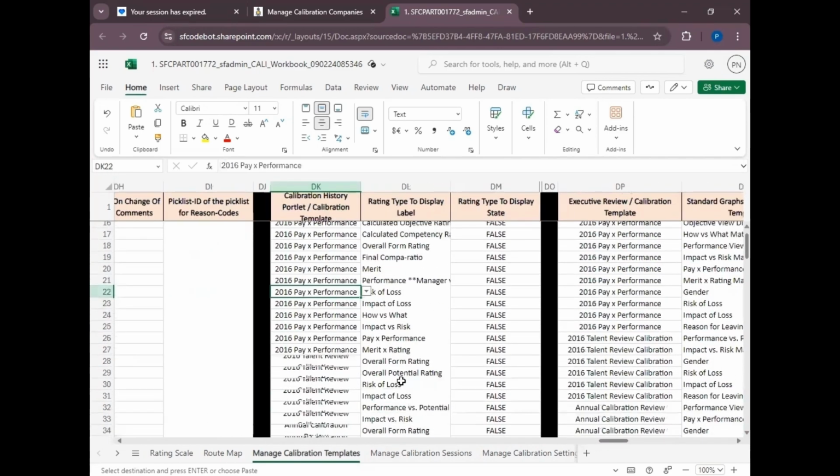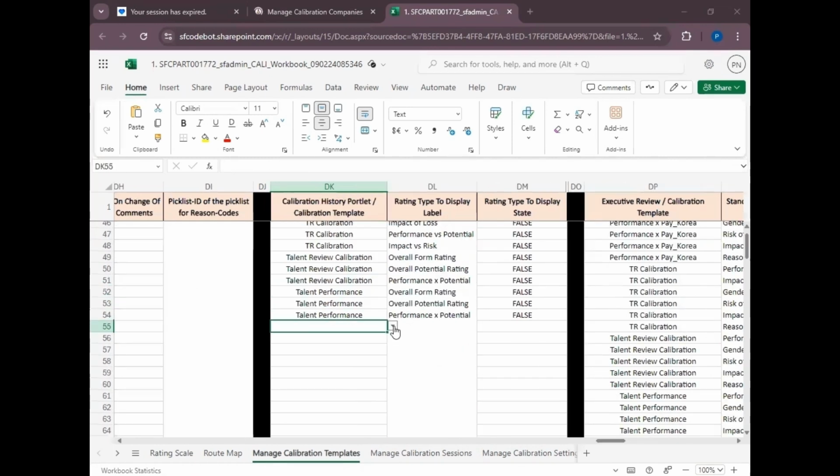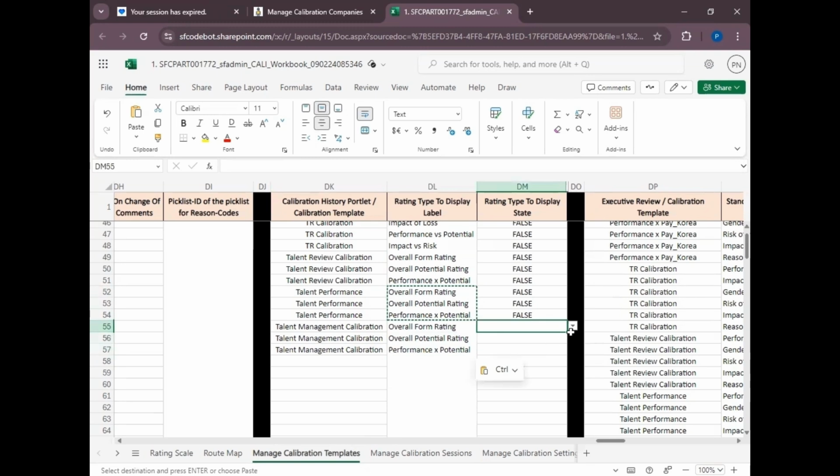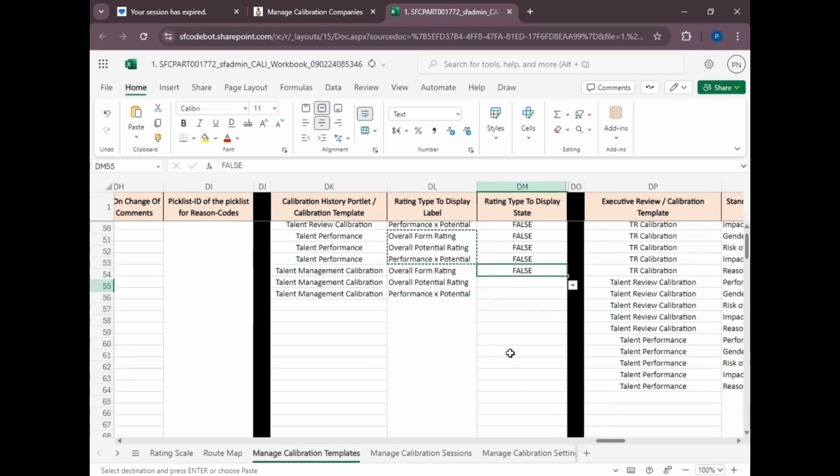Across the divider, move to column DK and select calibration template from the drop-down and drag it down to 2 more rows. In column DL, copy the data from above and paste it in the rows below. Select false from the drop-down for each row in column DM.